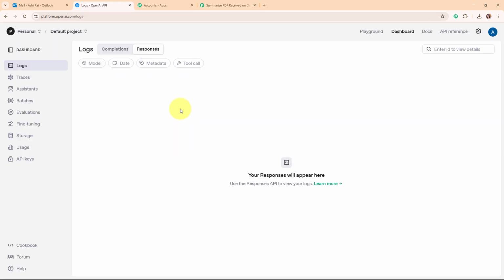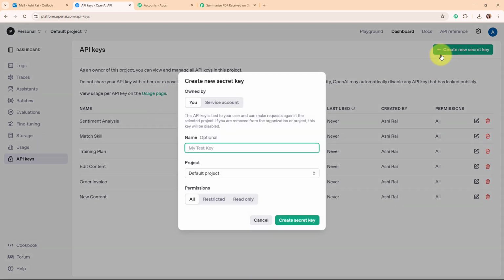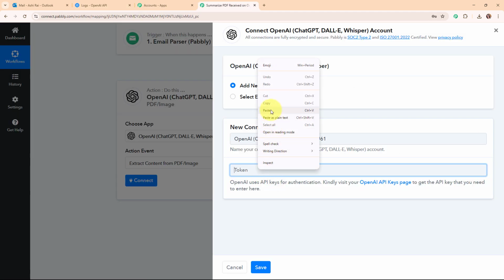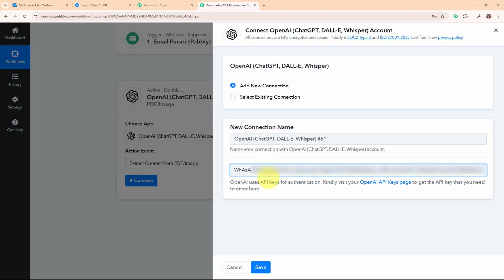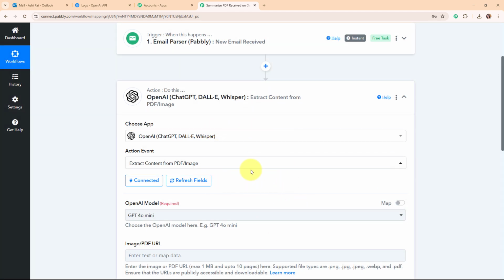So this is my OpenAI account, and from here I'm going to access the API keys given in the left side bar. And here in the API keys, you can see all the existing keys. So I'm going to generate a new key by clicking on this create new secret key button. And then I'm going to give a name to my key, that is summary. Then I'm going to select my project as default project, and then I'm going to create the secret key. So this is the API key generated, so I'm going to copy it, and then paste the API token over here. Now after entering the API token, I'm going to click on save. And here you can see we are now successfully connected.